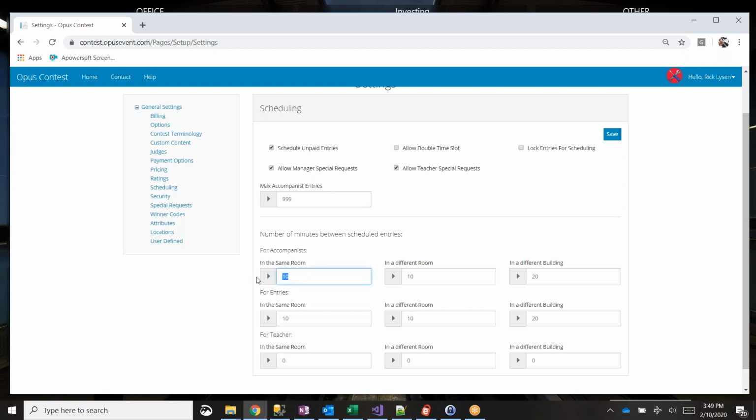Okay, the biggest things that affect contest scheduling is this number of minutes between scheduled entries for accompanists and for entries. By default, we usually set these to 10 minutes, to one time slot, and 2 time slots. So I'm setting it to 10, 10, 20.